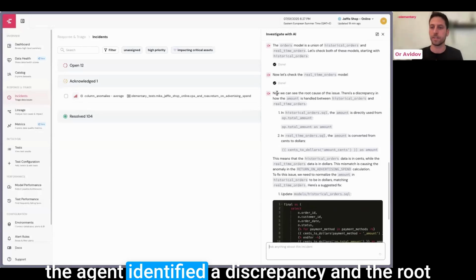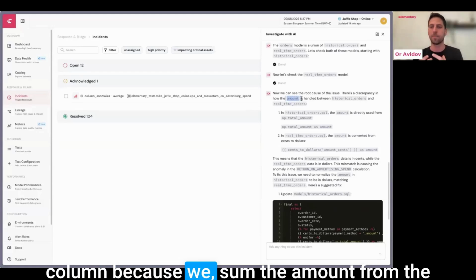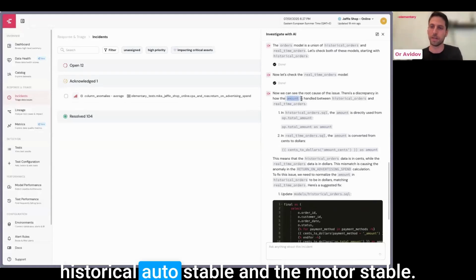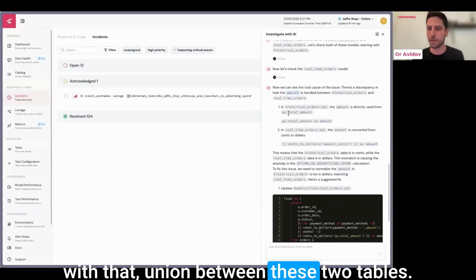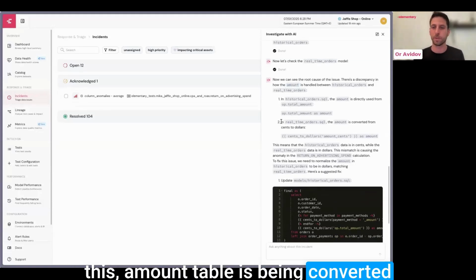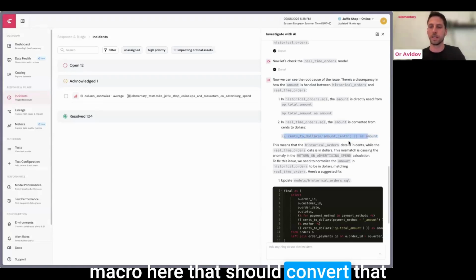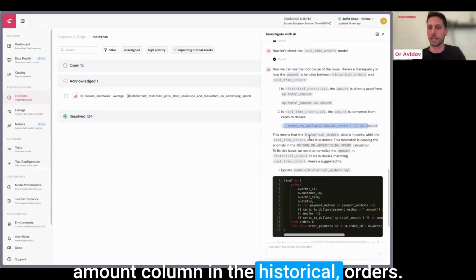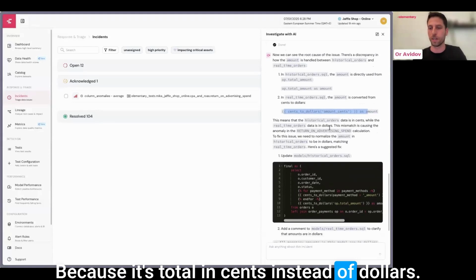The agent identified a discrepancy, and the root cause stems from a discrepancy in the amount column, because we sum the amount from the historical orders table and the real-time orders table. But let's see specifically what happened with that union between these two tables. This amount column is being converted between cents, and there is a missing macro here that should convert that amount column in the historical orders, because it's stored there in cents instead of dollars.